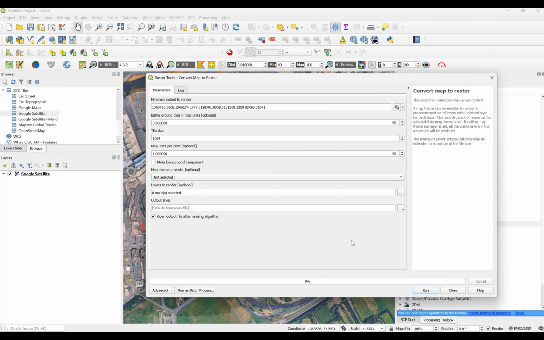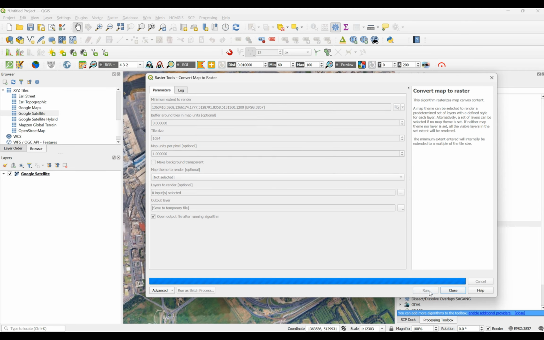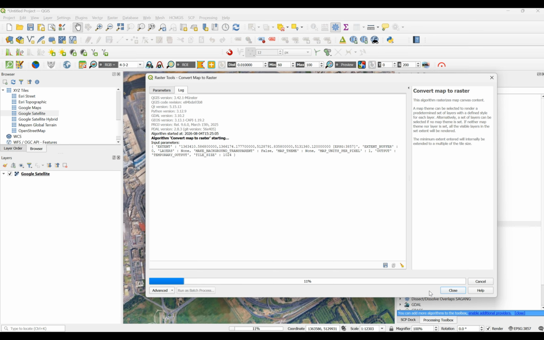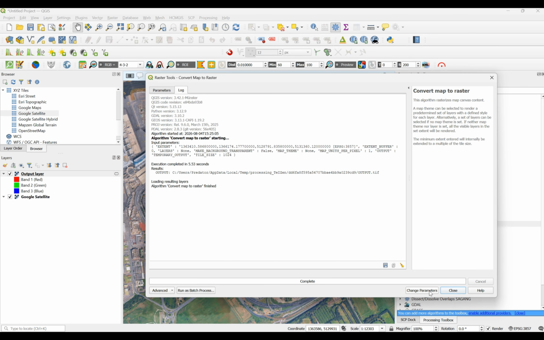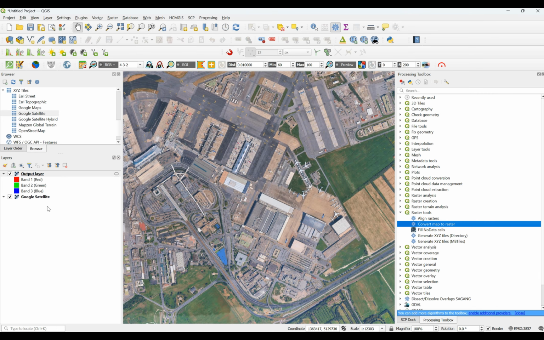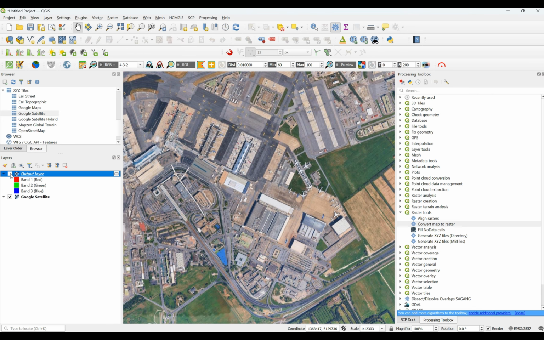Okay, right now it's okay. I can run the order and I have to wait a little. As you can see from left part of my QGIS environment, it's been successfully created, and you can see a very good accuracy of my datasets. Okay, very good. This one is for Google Satellite.